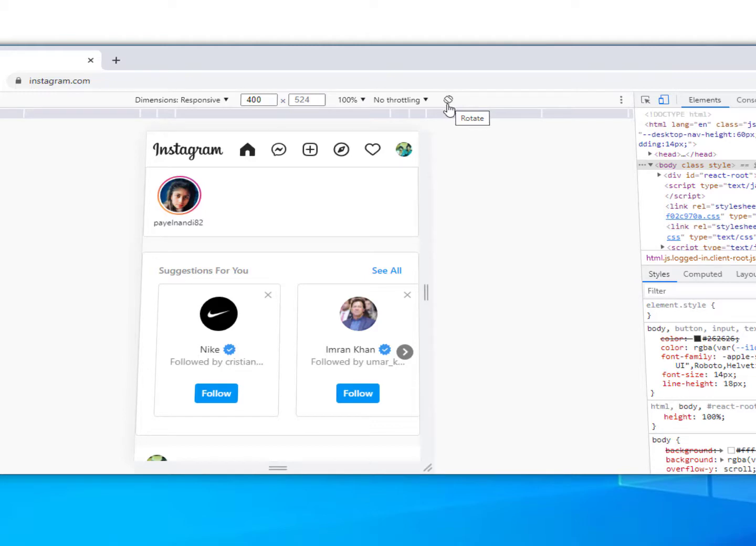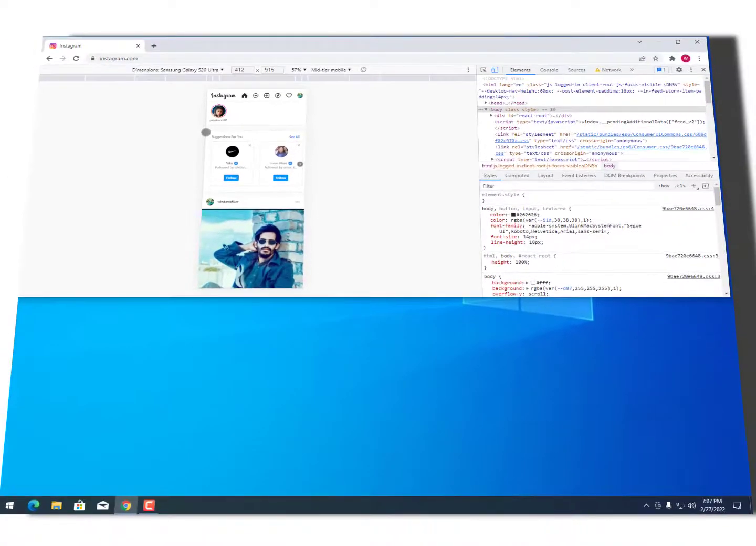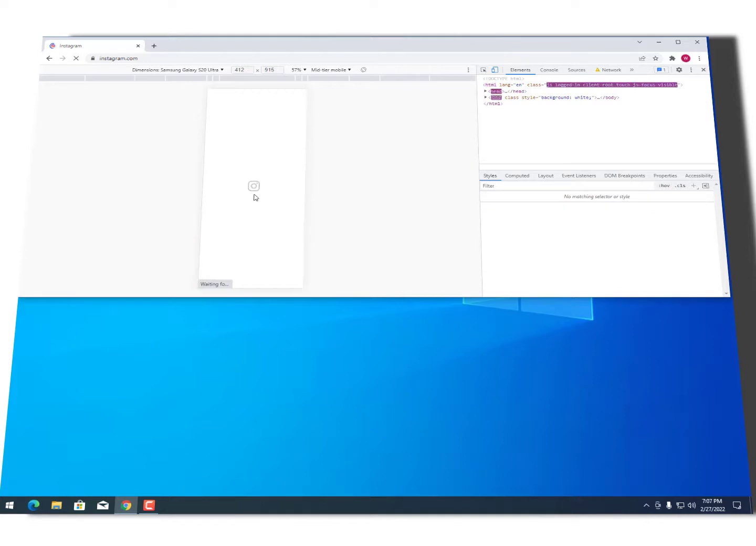Throttling means you can choose the requirement of your browsing. Now it's like mid-tier and low-end tier, and another option is no throttling. The best way is to just go with no throttling, but you can also choose the mid-tier option. Now in the dimension Responsive, you will get a number of mobile devices. Just select any one and then reload your Instagram page.